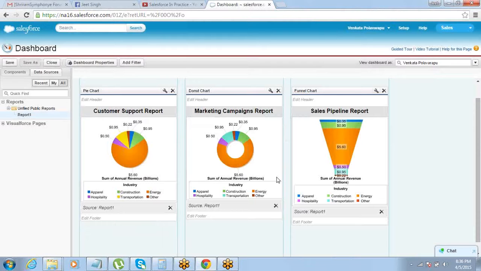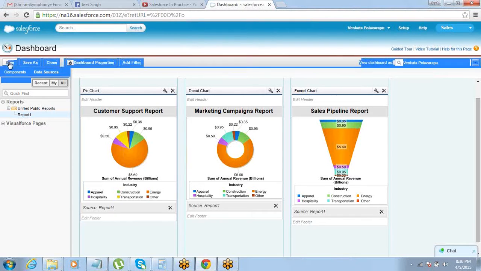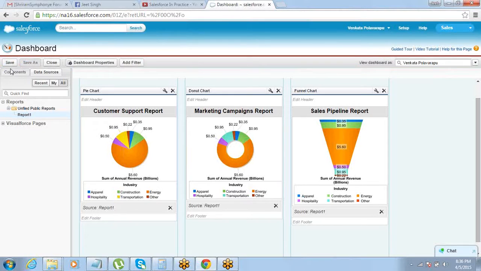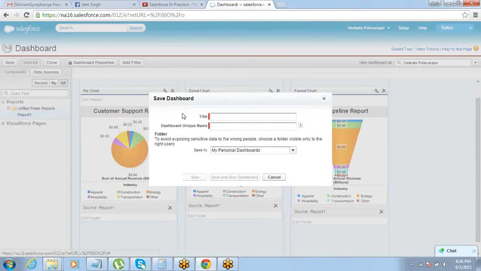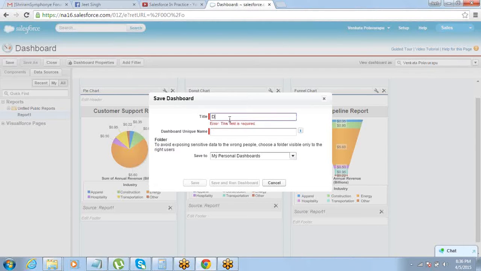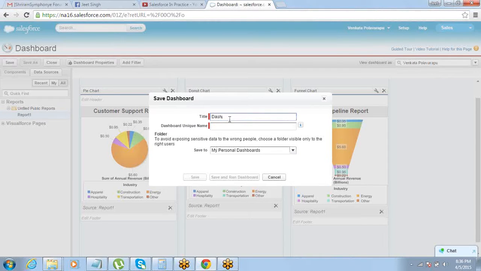Okay, but we don't usually display all 20 of them. If required, you can have maximum 20. All right. So the dashboard is ready. Only thing which needs to be done is to save the dashboard. The dashboard is also saved in folders.